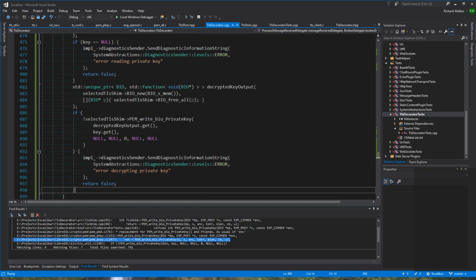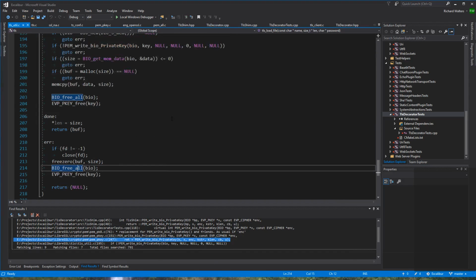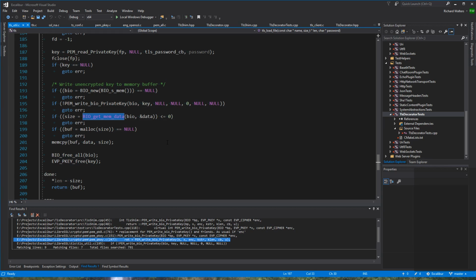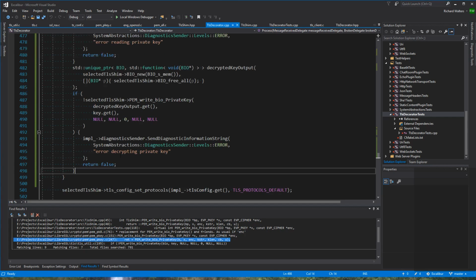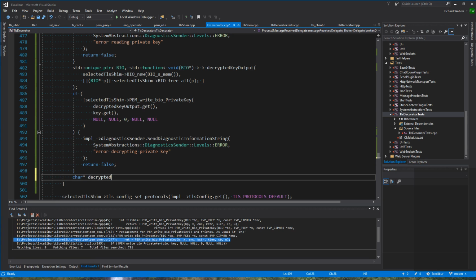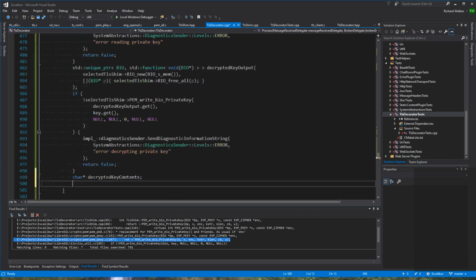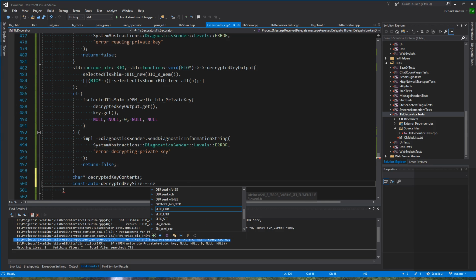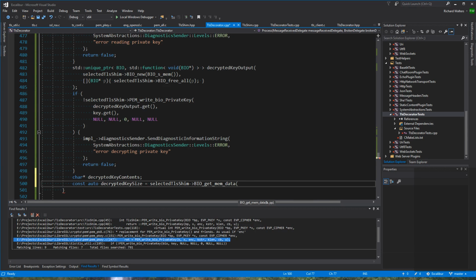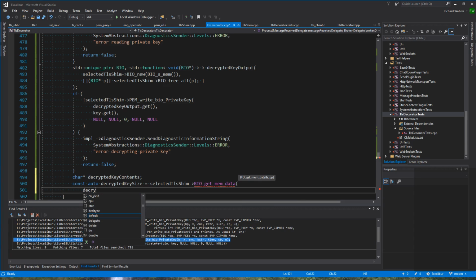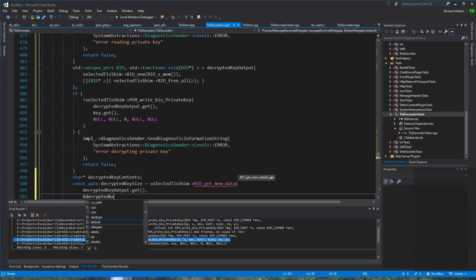So this gets it. Now the last step was to extract it, I think. Right, this bio get mem data, and we get the size out, and we get a pointer to char. Okay, so char decrypted key contents, and then we call this, right? So const auto decrypted key size is selected shim, and then decrypted key output dot get, and then pointer to pointer. So decrypted key contents.